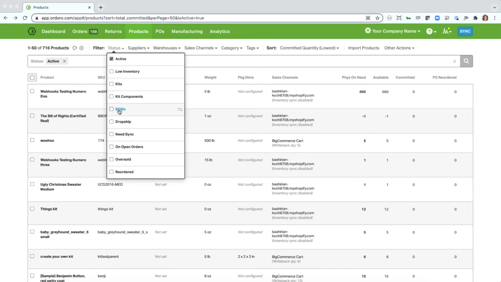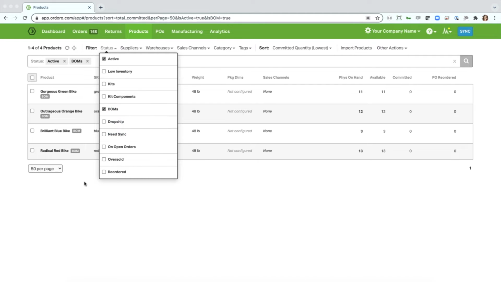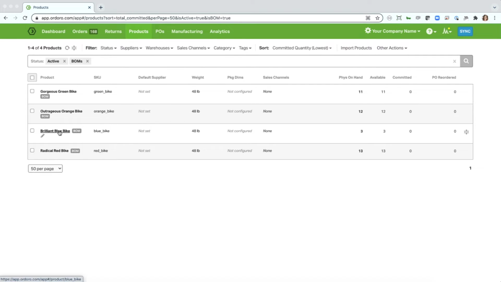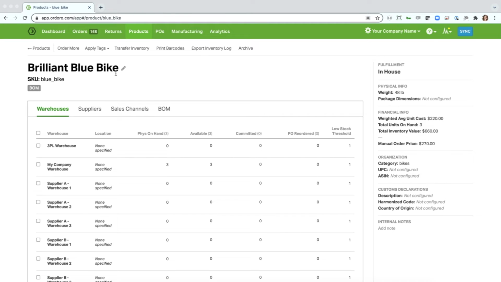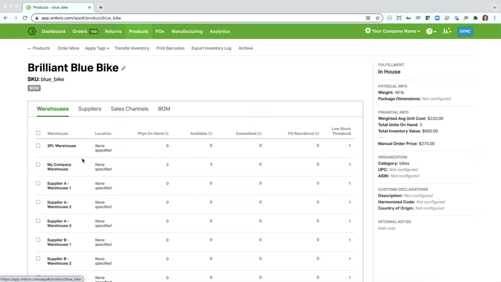In this video, we will take a look at Ordoro's manufacturing or bill of materials feature set. For example, I have my brilliant blue bike that I sell on my sales channel, and I can see in this BOM section that it's comprised of a handlebar, a bike seat, 2 tires, and the blue bike frame, and I currently have 3 on hand.